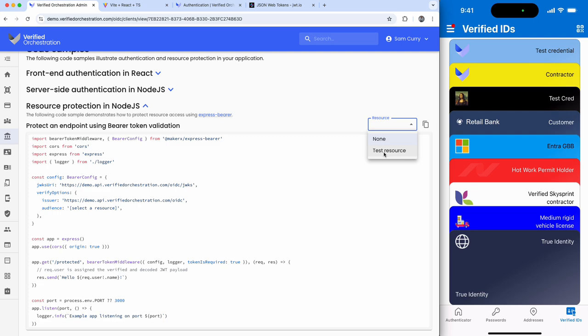If we select a resource, we can see the configuration for this has been updated. So we've got some JWT verification options. We'll be verifying that the issuer is the verified orchestration OIDC instance. And we'll also verify that the audience is for the resource that we're trying to protect access to. Once the token has been decoded, the scopes will include those resource scopes, which can be used to provide some level of authorization implementation within an API.